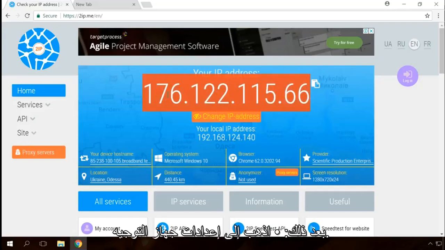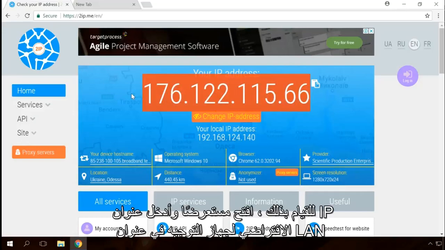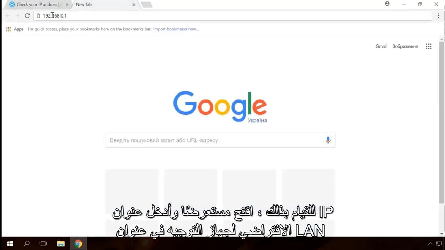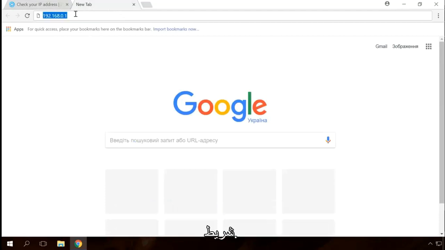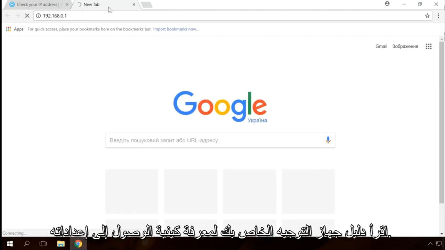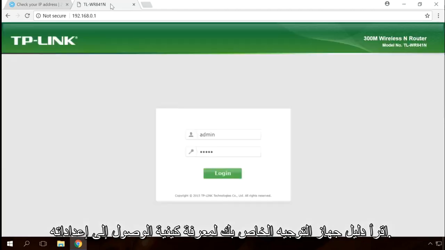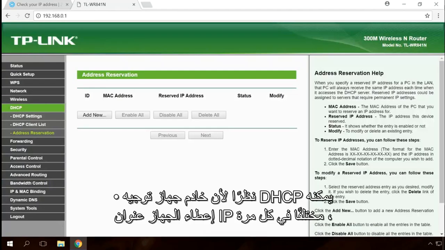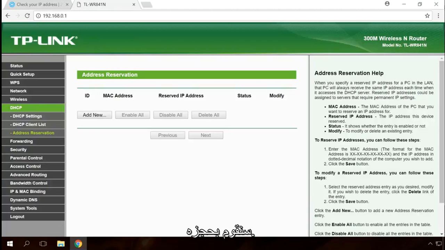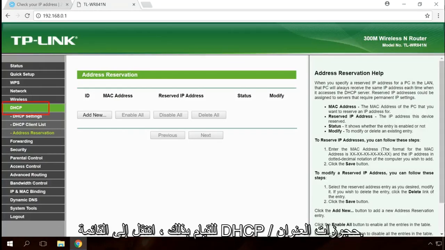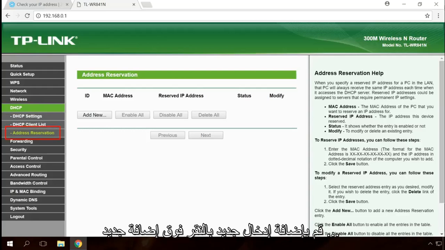After that, go to the router settings. To do it, open a browser and enter the default IP address of the router into the address bar. They are different for all routers, so read your router's manual to learn how to get to its settings. As the router's DHCP server can give the device a different IP address every time, you need to reserve it. To do it, go to the menu DHCP Address Reservations. Add a new entry by clicking Add New.